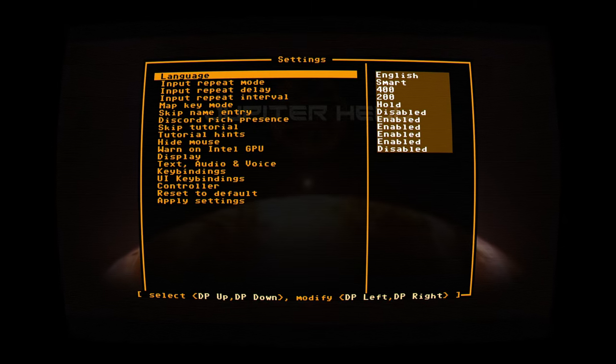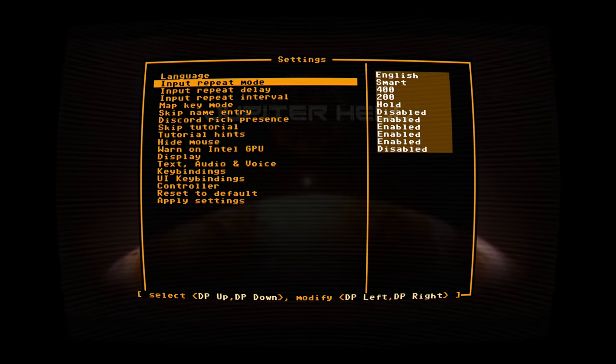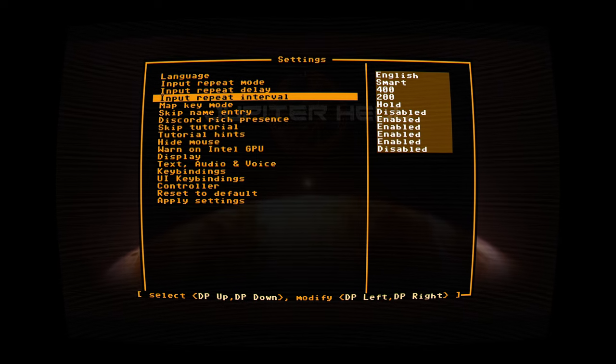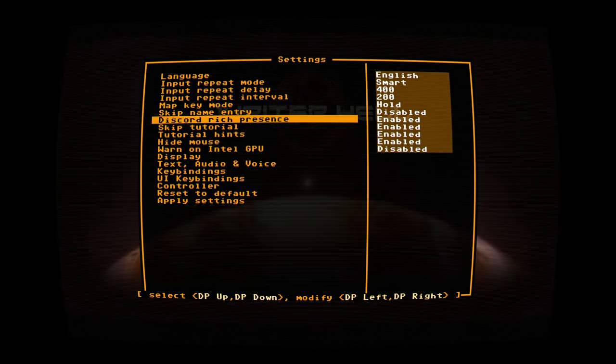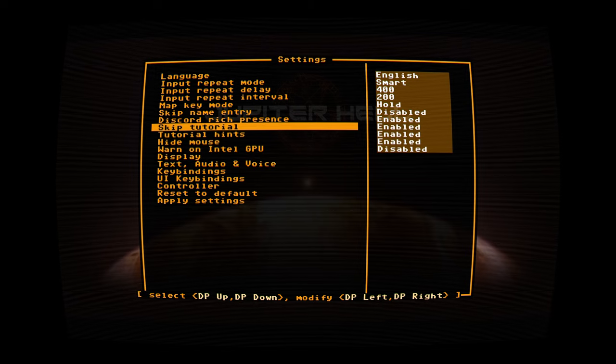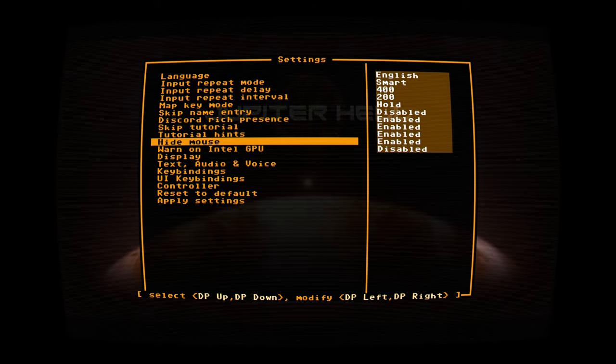So let's hit these settings. Oh man, look at these settings, man. Looks like an old school CRT. Look at this. Discord rich presence. All this is enabled. Hide your mouse. By the way, the game doesn't use a mouse. It either uses the directional pad on a controller or the directional keys on the keyboard on your computer.